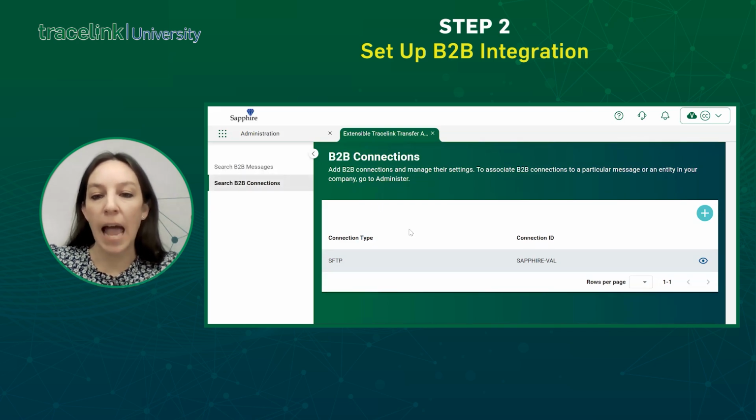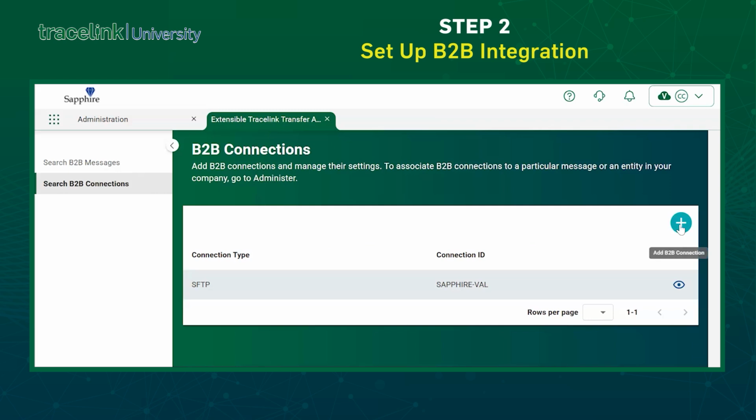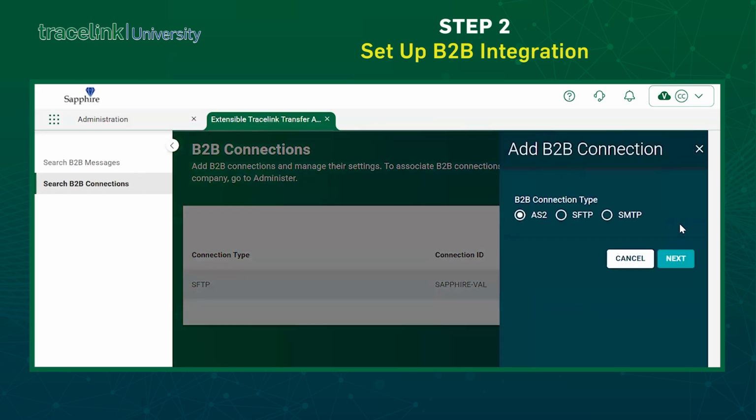Here you'll be able to see any B2B that you have set up previously. We're going to set up a new one today. So I'm going to go here and find the plus sign on the right-hand side to add the B2B connection. Because we are talking about exchanging IDOCs today, we're specifically going to look at either AS2 or SFTP. SMTP is for sending emails, which we wouldn't do using IDOCs. So we're going to focus on the AS2 and SFTP today.